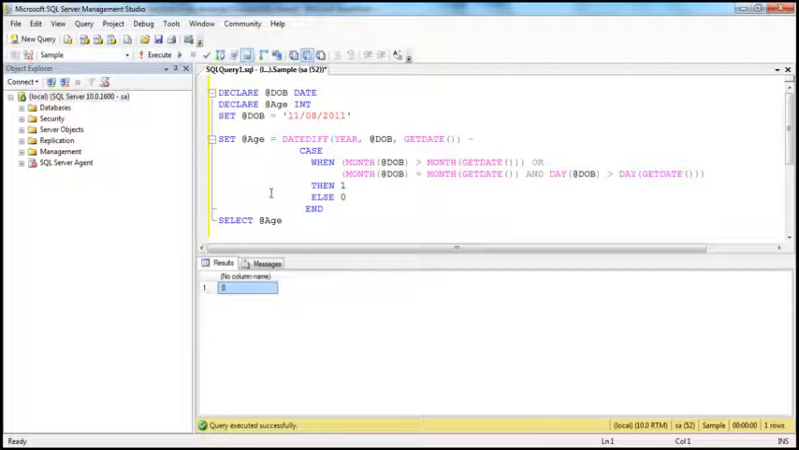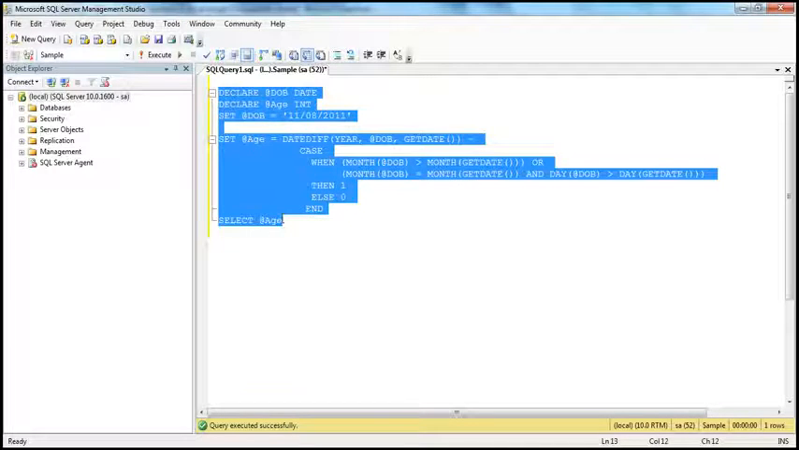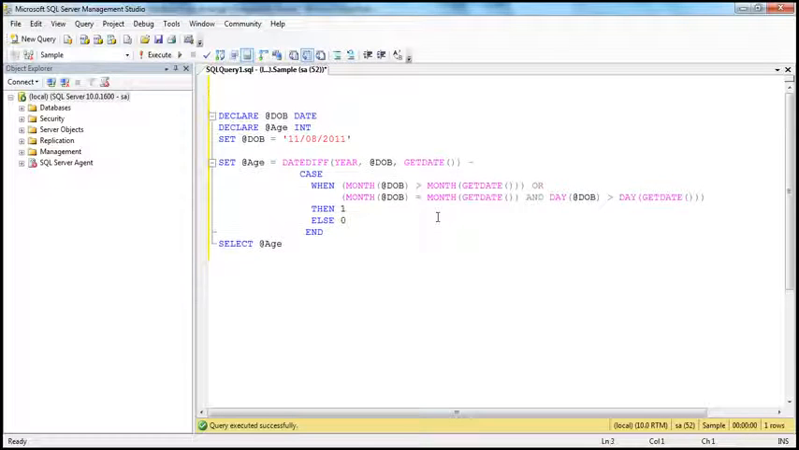So this is a bit of Transact-SQL code that I have. Now how do I convert this code into a function? I want to make this code into a function which takes in the date of birth as the input parameter, calculates the age, and returns that back as an integer. Obviously, to create a function, we use the create function statement. So create function, and then the function name.